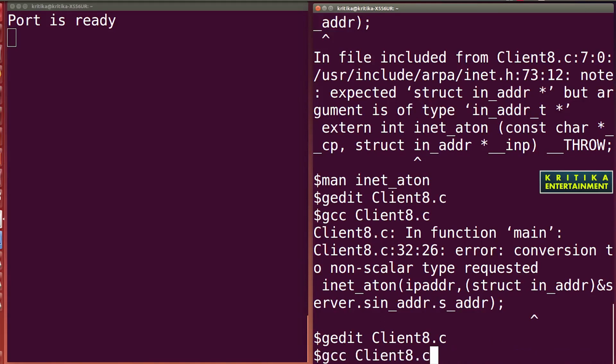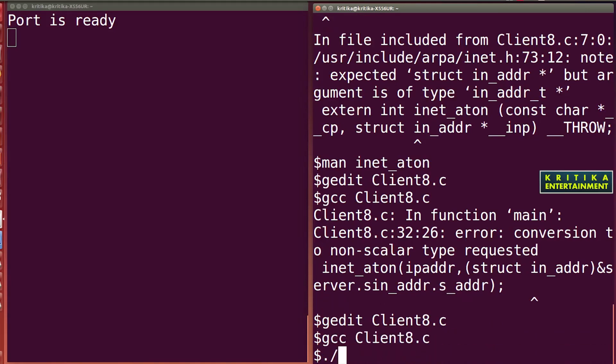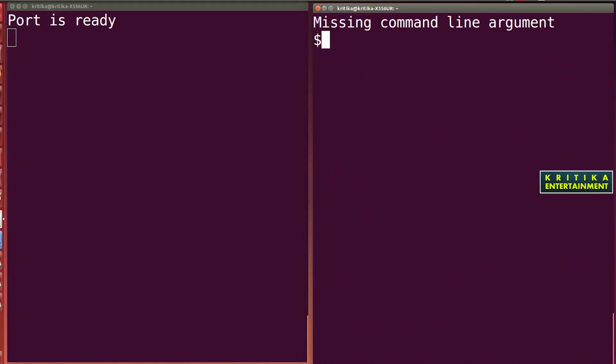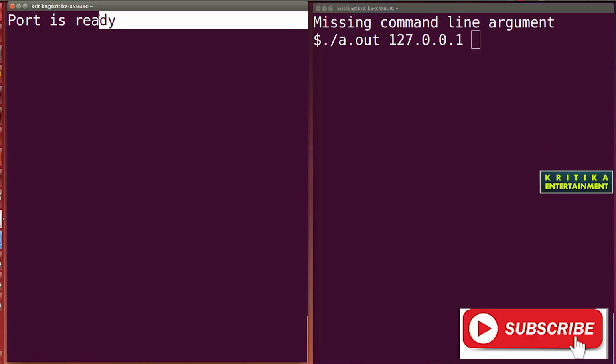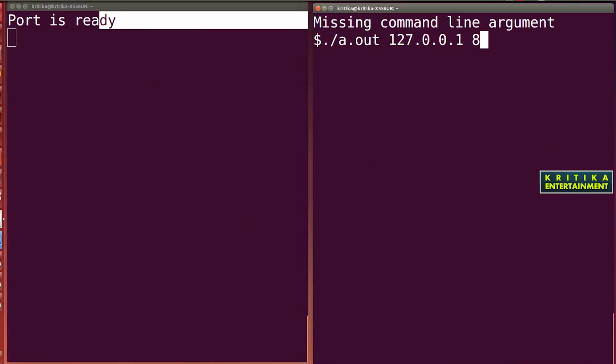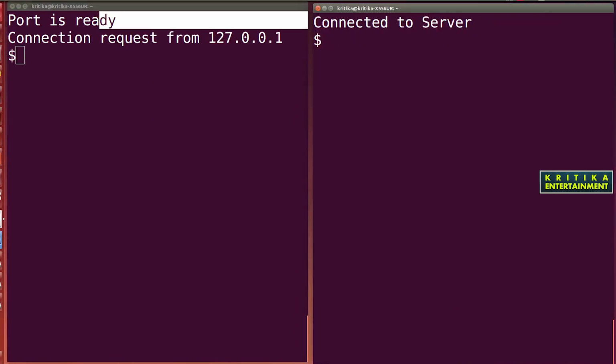So here I'll compile. Okay, dot slash a dot out. You can find missing arguments. So we'll write here first the IP address. What is the IP address of this server? I have given 127.0.0.1, and it automatically takes 127.0.0. So here I'll write 0.0.1. What is the port number of this program? 8000. So here write 8000. It will display the connected server.